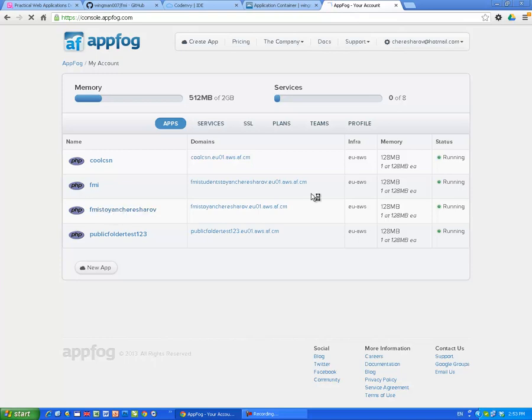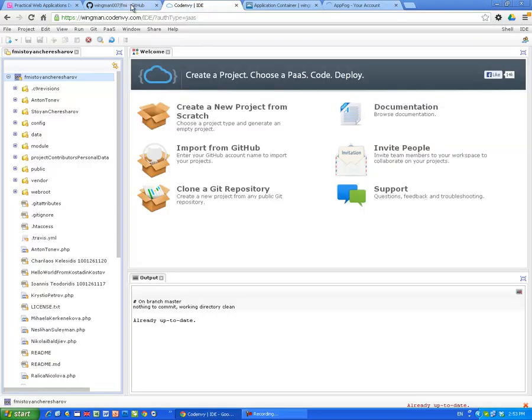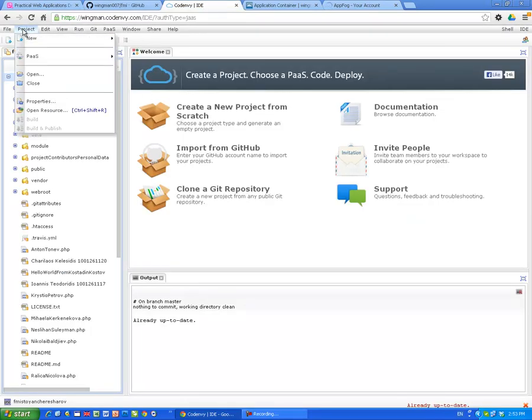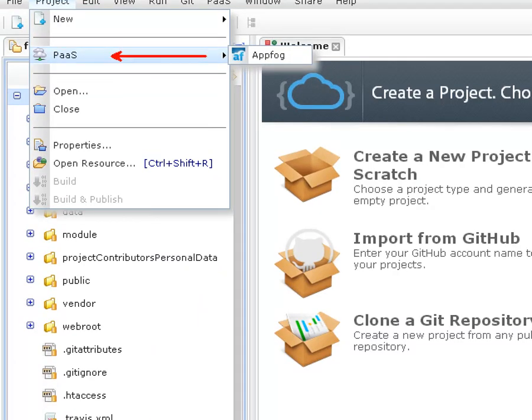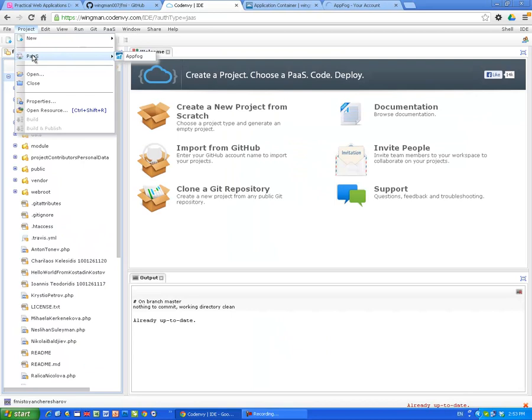Let me click here. Actually, this is not going to open the application, it's going to open the properties of the application in AppFog. I can see how my application looks from Codenvy. So projects, pass. As I said, if you don't know how to start a new Zend Framework 2 application, or how to get a Zend Framework 2 application in Codenvy, please watch my previous tutorials, which you can find in a playlist on YouTube.